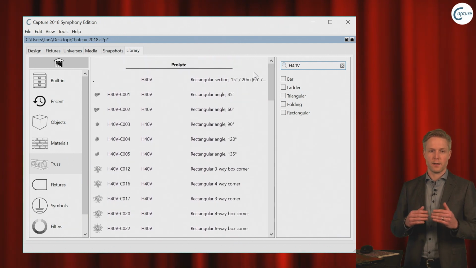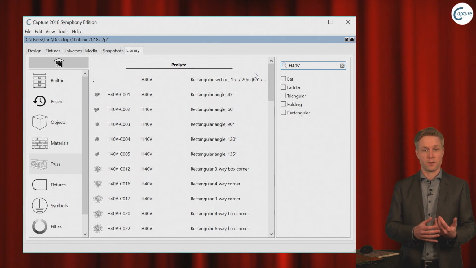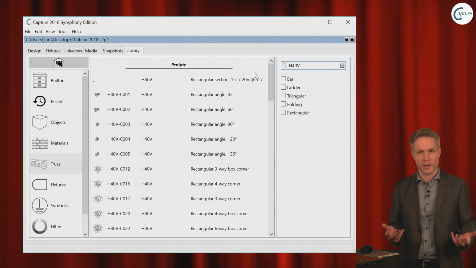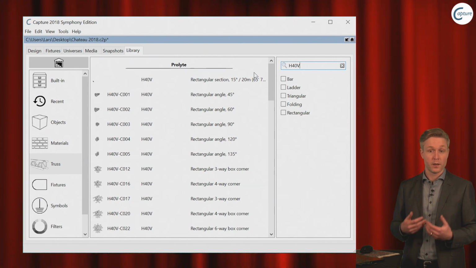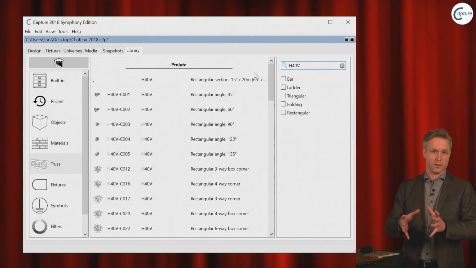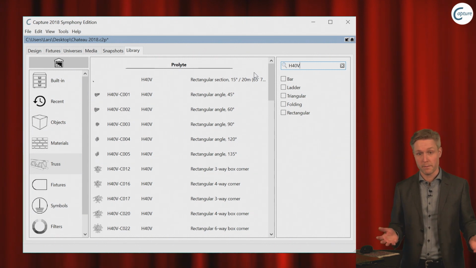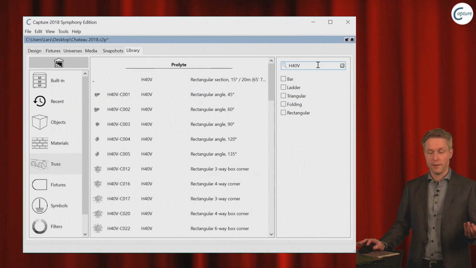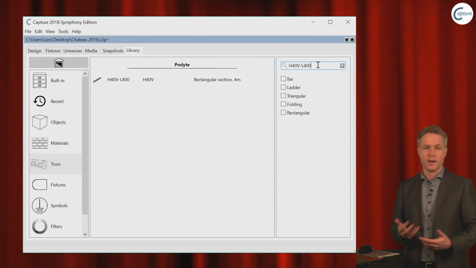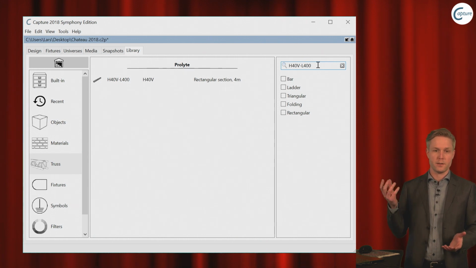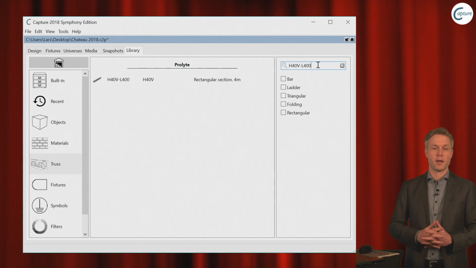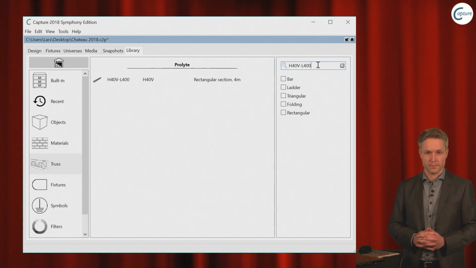Now, thanks to the fact that I'm in the truss category, there's no risk of getting things like gobos or fixtures that happen to have something similar to H40V in their names. It also makes the search faster because it is now in fact only searching in the trusses as opposed to the whole library. And I can get even more specific. So if I want a 4-meter piece, I can add dash L400, and as you can see, it picks up the product number accurately, and I'm getting that one single piece of truss in there.